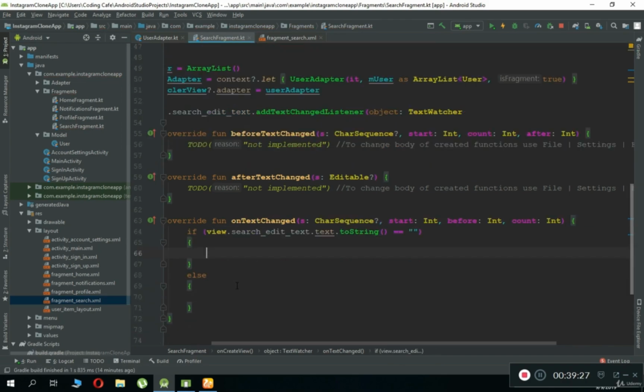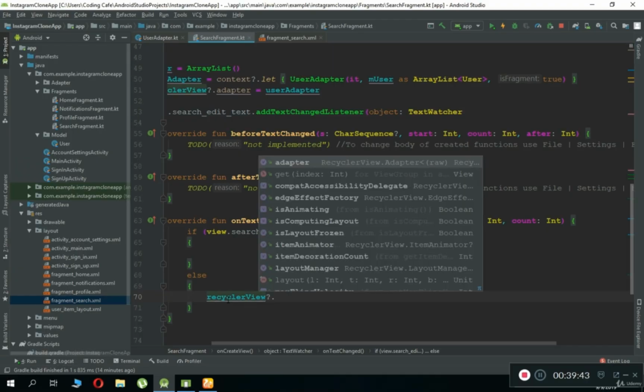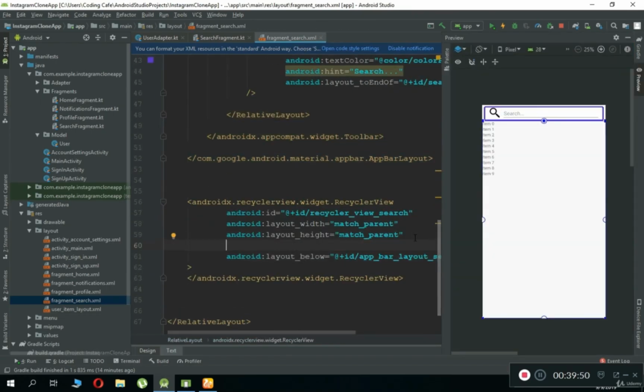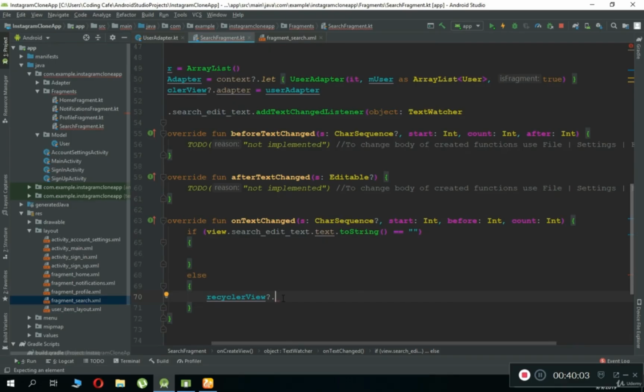So it basically means that in the else statement, if view dot search_edit_text dot text is not empty, then we have to search for specific users. So we can say recyclerView, question mark, exclamation, and then dot. Just to make it work, by default let's make the visibility of this gone, because later in the tutorials we will add another recycler view to this page for displaying and searching the user posts. So here, if the user types something in the search edit text, we will make the recycler view visible: visibility equals View dot VISIBLE.